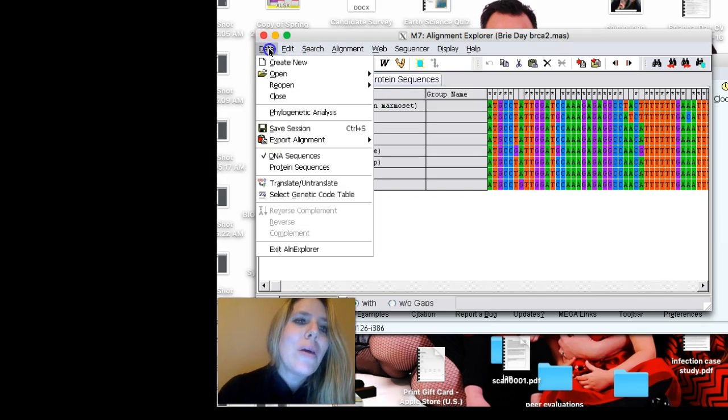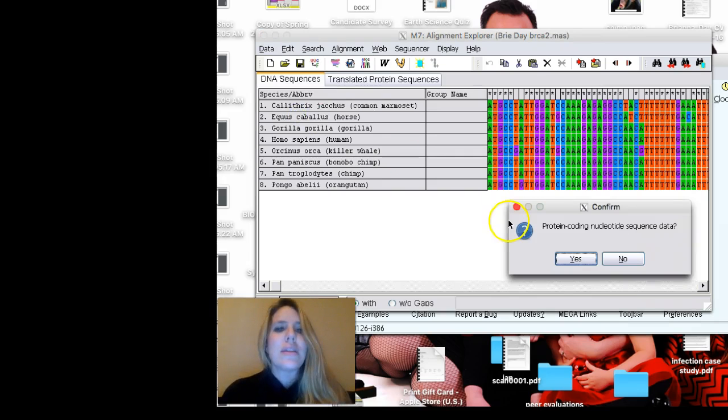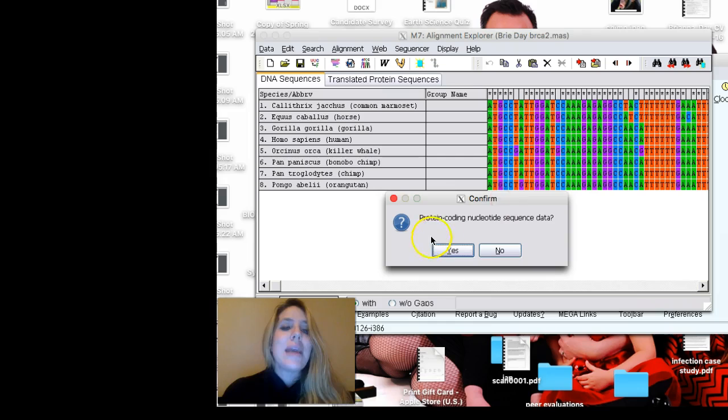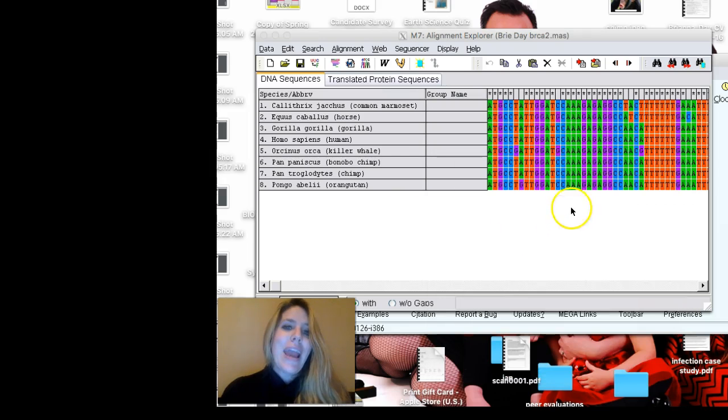And now we are going to do a phylogenetic analysis. So click on Data, scroll down, Phylogenetic Analysis, and it's going to say Protein Coding Nucleotide Sequence Data. Yes. So we're going to hit yes right there. And it's going to do its analysis.